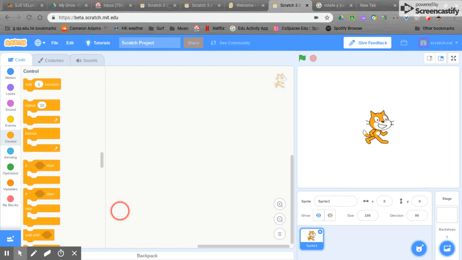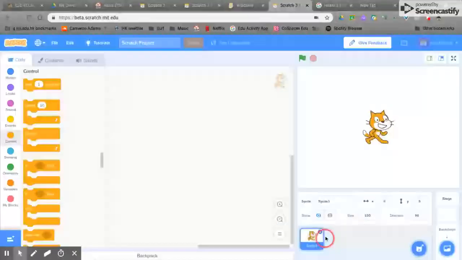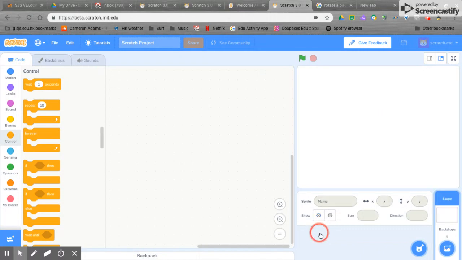Welcome to Scratch 3.0, and in this video I'm going to be showing you the basic blocks to be able to make your own operation game. So the first thing I'm going to do is delete the sprite, so we won't be needing the sprite, and we're only going to put in three blocks.